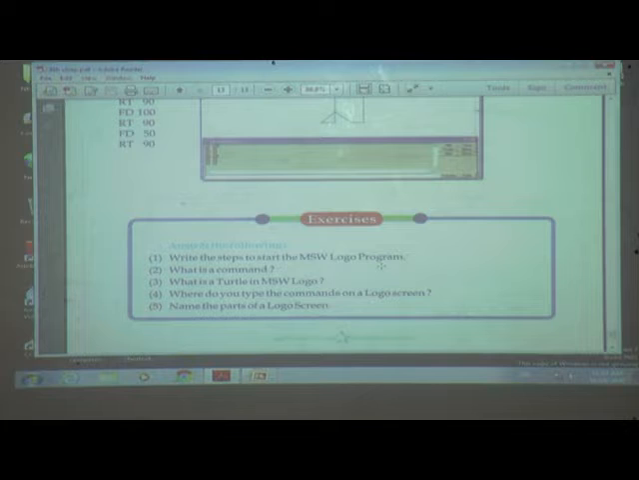Where do you type the commands on the Logo screen? Fourth question, where do you type the commands on the Logo screen? Where do we write? Yes, in the input box. We type the commands in the input box.